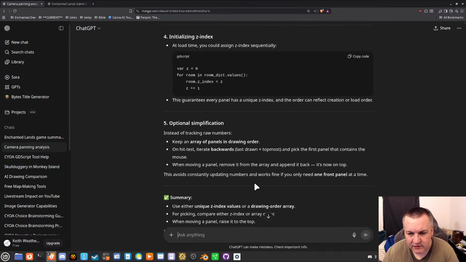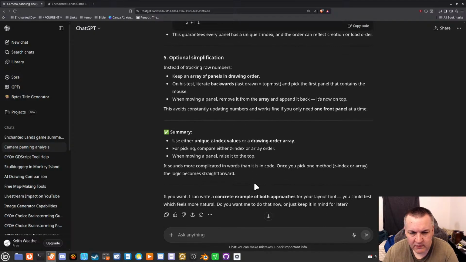Indicates every panel's unique Z index, and that order can reflect creation load order. Optional simplification: instead of tracking raw numbers, keep an array of panels in drawing order. On hit test, iterate backwards, last drawn equals topmost, and pick the first panel that contains the mouse. When moving a panel, remove it from the array and append it back. Now it's on top. This avoids constantly updating numbers and works fine if you only need one front panel at a time.